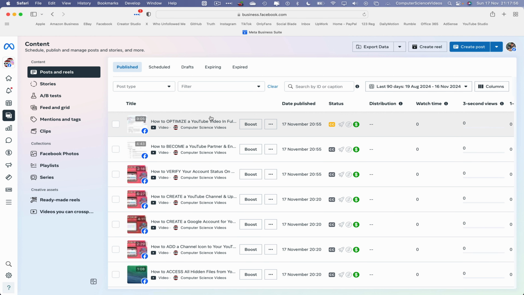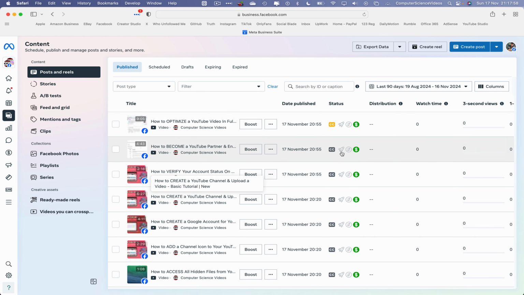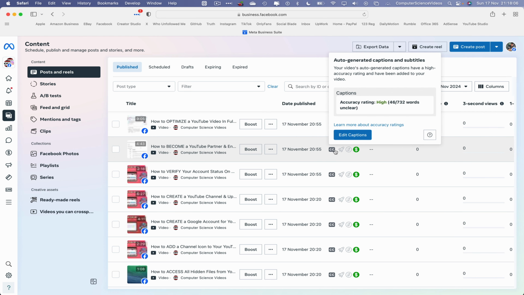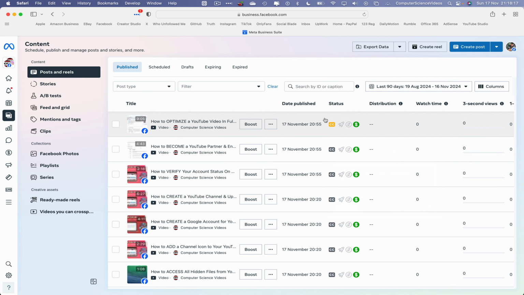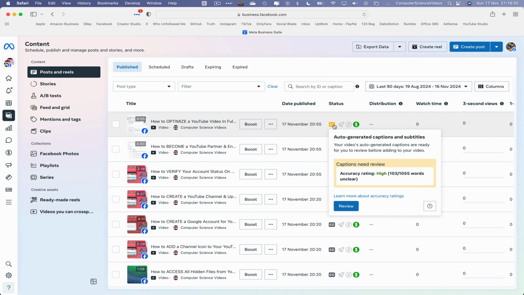Let's now go to videos. On the side of that video, we have status. We can see that the captions are automatically reviewed, auto-generated, and confirmed through the system. However, we sometimes receive this yellow notification in regards to the accuracy of the captions, and if the system has an issue, we then have to manually review this ourselves.